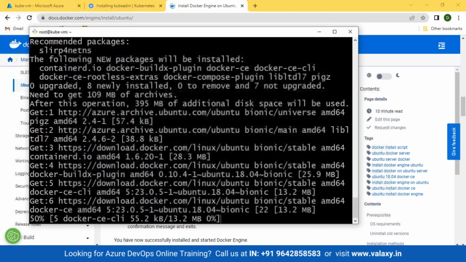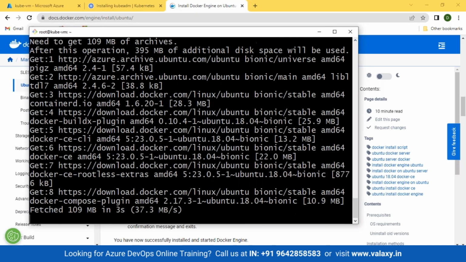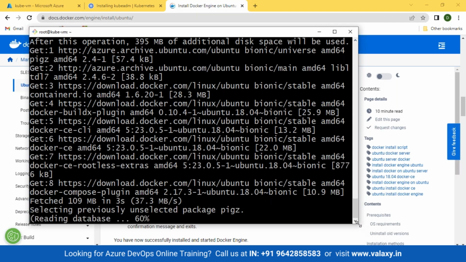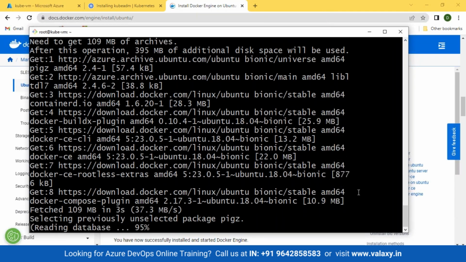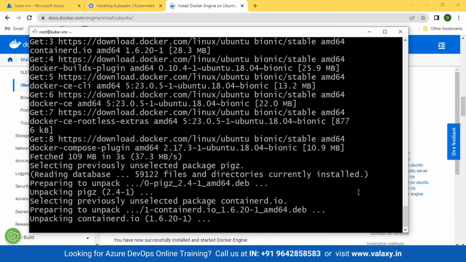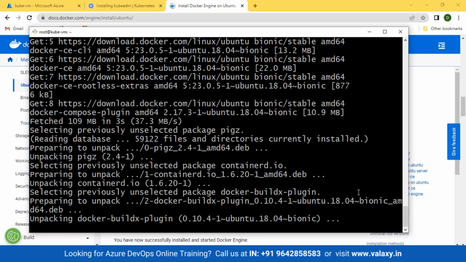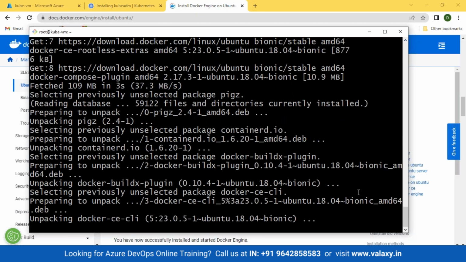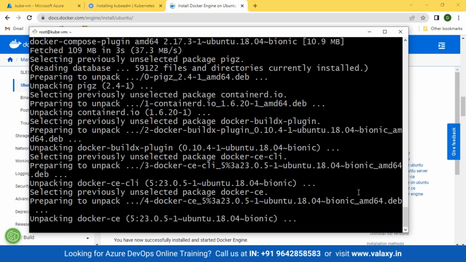There are so many things we install while we are doing Kubernetes. That's why I said we need to have a bigger configuration, and definitely you cannot do all this on Windows. Windows is not capable of doing all this, so you need to have a Linux machine for doing all this.